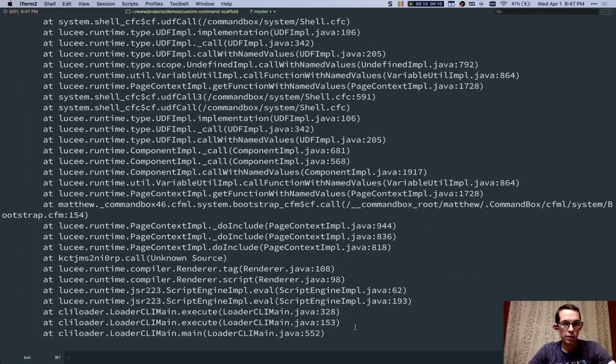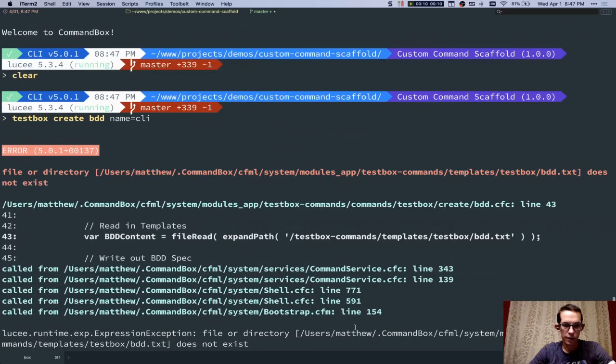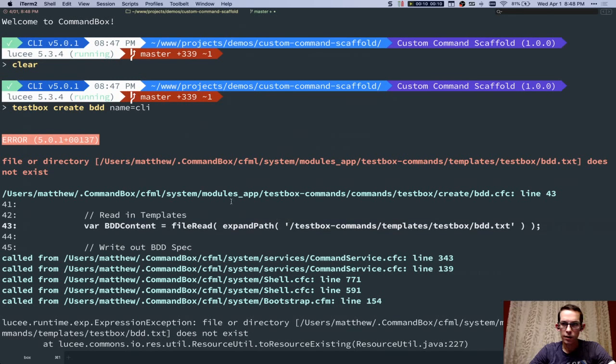So still broken. Didn't fix it. Does not like that. Oh, so okay. File or directory, users Matthew, CommandBox, CFML, system modules app, test box, command templates, test box.